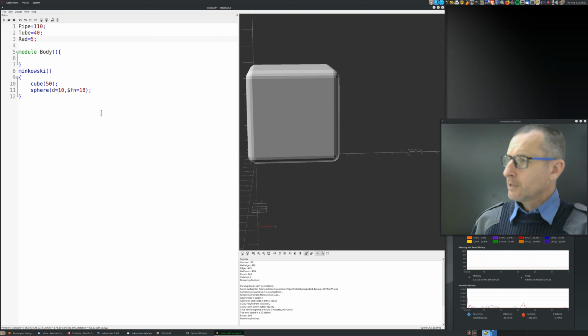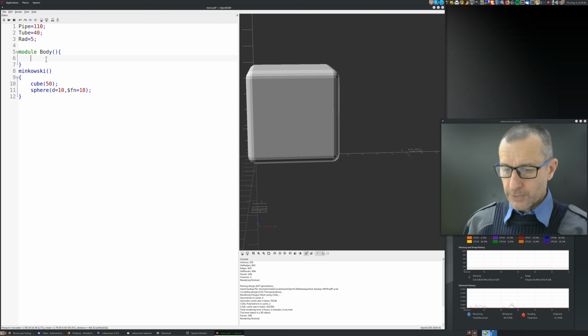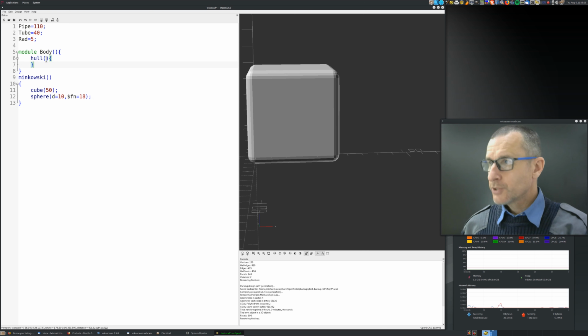Alright, so enough waving hands around. Right, body. We're going to use the command hull. So I'm going to go hull, open close, open curly brackets. Since I go close curly brackets, you notice that bracket is in line with the command above it, just like that bracket was.